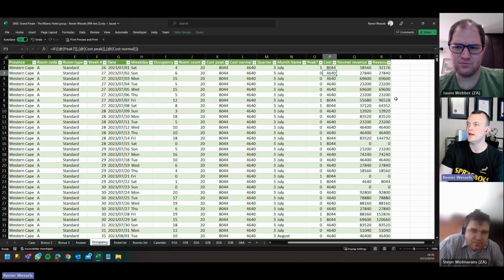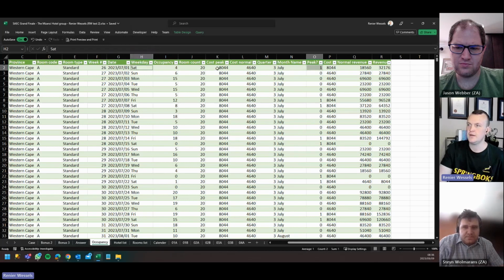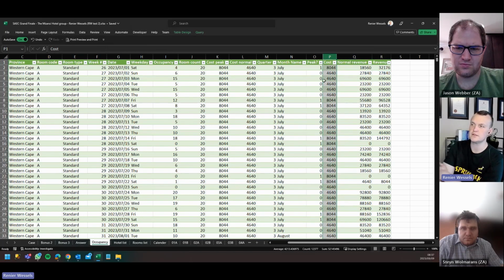It works really nicely. But basically, now I'm just saying if it's peak, then give me the peak cost. If it's not, give me the normal cost. So that just brings across if it is a Saturday in this case. So it's a Saturday, it's peak, and therefore we're using the cost peak and not the cost normal. And that's why it's 8044 instead of 4640. And then I also just added a formula to say occupancy times cost normal for the normal revenue, and then occupancy times the cost that I just calculated there for the full revenue.